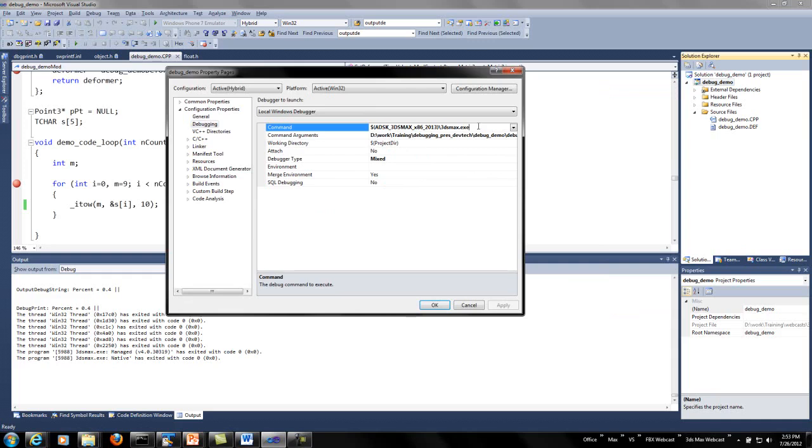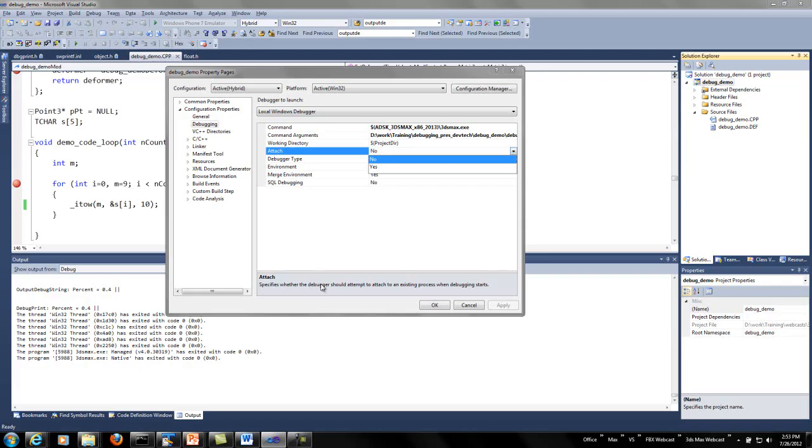So you can see that for debugging, I'm pointing to 3dsmax.exe because that's how the DLL gets loaded. You can specify command arguments, and you can see here in this example I specified a scene file. The working directory is typically default to the project directory, but you can specify that anywhere you want. Attach has to do with whether the debugger should attempt to attach to an existing project or an existing process. So typically we don't use this unless you have a real specific need. Normally you would specify the command, and then this would be no.